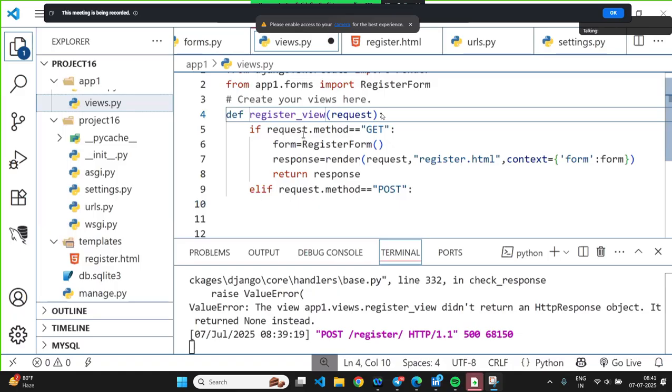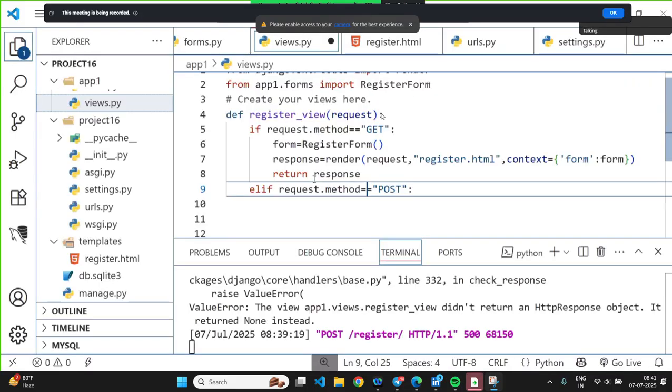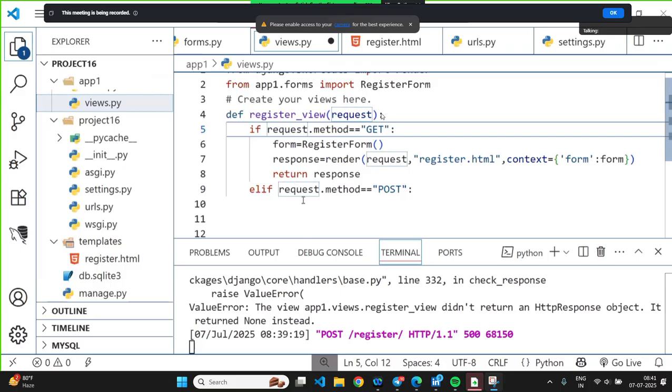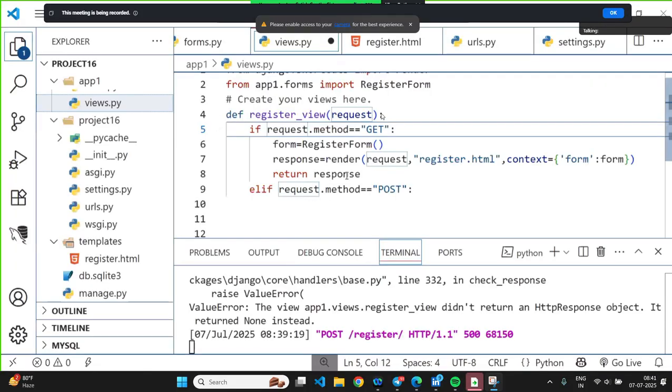Now tell me, is the request method GET or POST? If I click on register, this form is submitted or not? Yes, this form is submitted to the view. If I click on register, this data is submitted by using which method? Yeah, request method, GET or POST? Post.